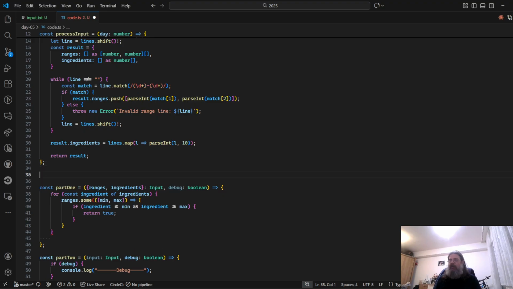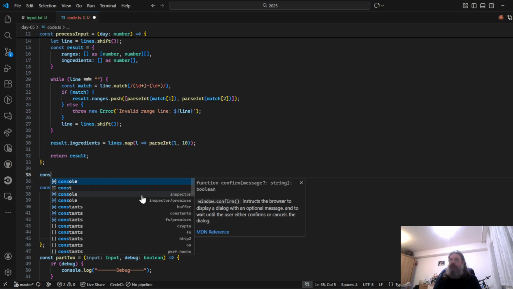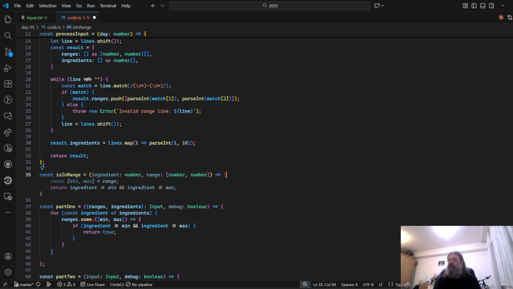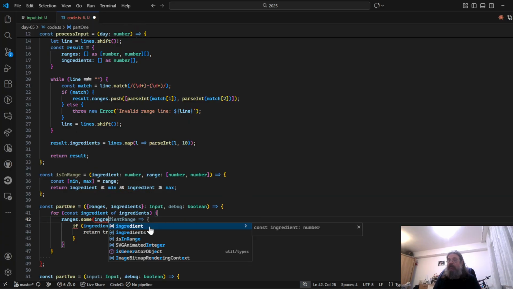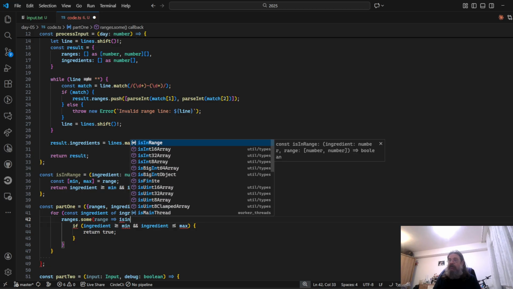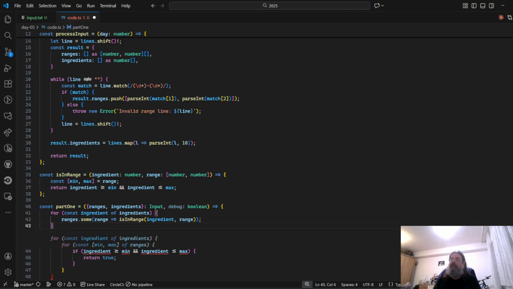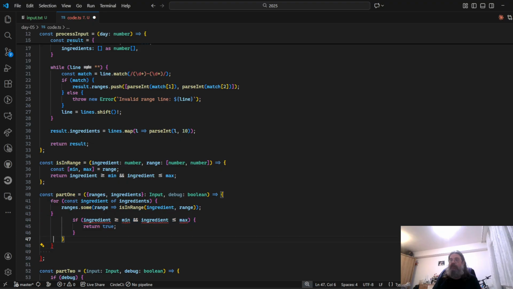Let's do a helper here because this looks kind of weird. Is in range. Yeah, this looks better. For a given range, tell me whether that ingredient is in range. So now we can rewrite it. This is the range, and for that range, is the ingredient in that range. Yeah, this looks much better.